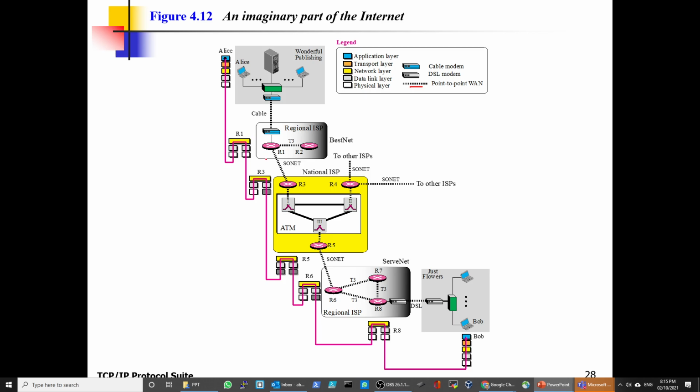Then this will be connected to the SONET, which is the national ISP. National ISP, as you see it in here. All right, so this again is like many switching. So router 3, eventually we're going to get to router 3. Again, we have 3 layers. So at my destination, I have 5 layers in here. And here I'll have only 3 layers. And here we have 3 layers.